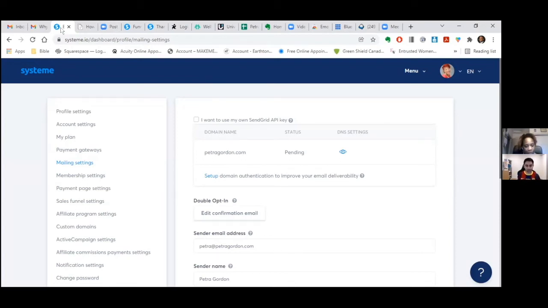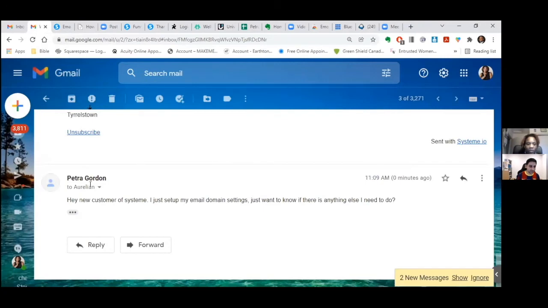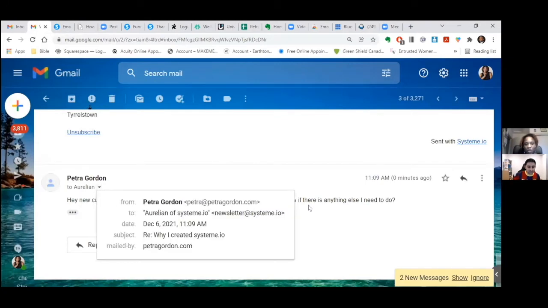Oh, wait a minute. It says mail service delivery. You know why? Because it probably sent through my Petra at Petra Gordon, and when it automatically defaults to that, it bounces back. Okay, so you need to resend that email. Okay, got it. See? Petra at Petra Gordon.